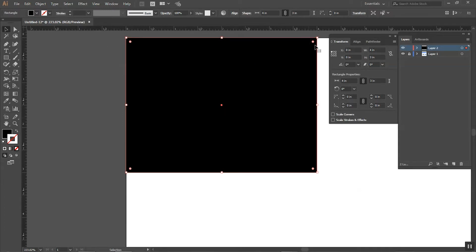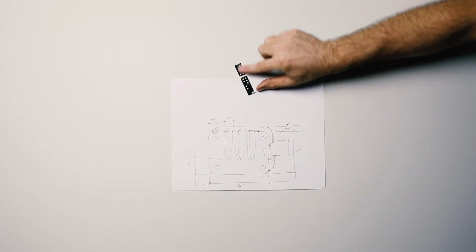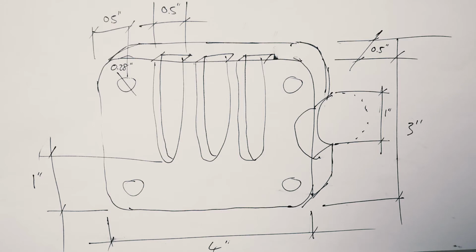Now we need to do these corner fillets. So that is going to be done with this here. So they are 0.5 inches. And you'll notice they'll all go rounded over like that. So that's great. And now I'm going to create circles at the center of them. So referring to our sketch, the circles are 0.28 inches diameter. So that's good.